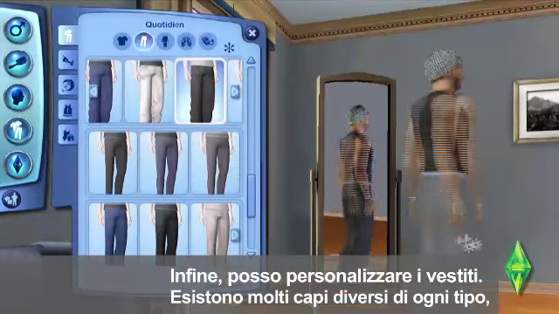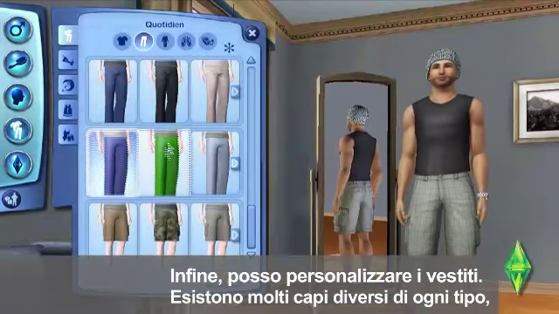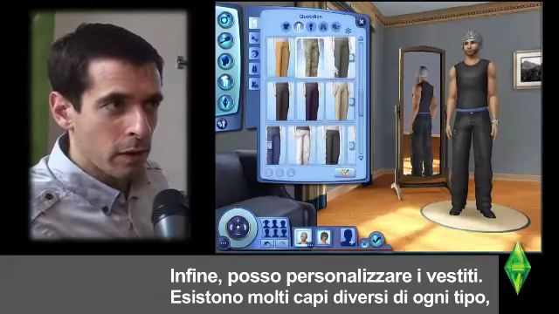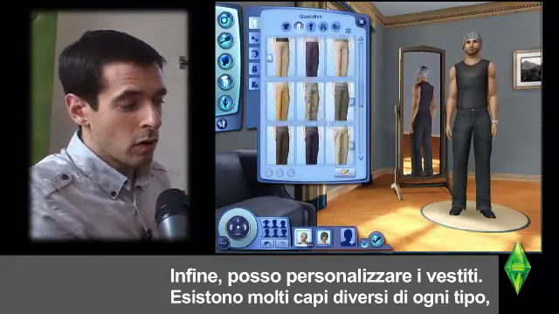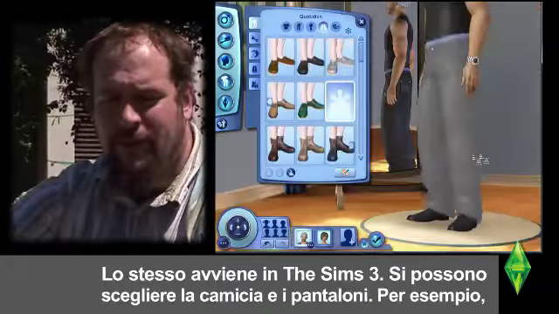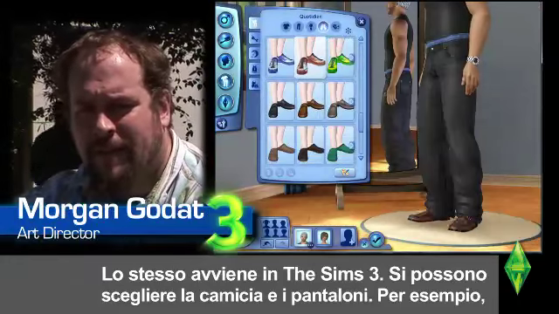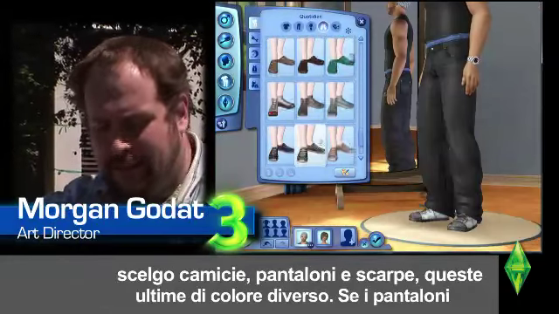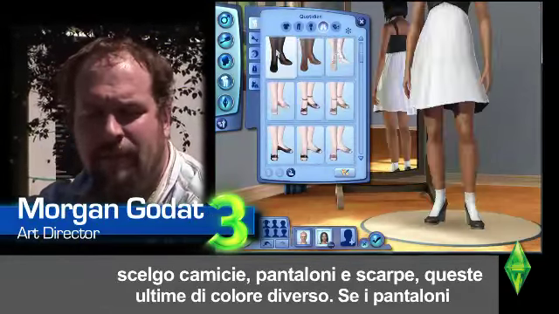I can customize her clothing. For every type of clothing, there are many entries. So we give you many colors to begin with. In Sims 2, you could choose your shirt and you can choose your pants. Now you can choose shirt, pants, and shoes. The shoes will be different.